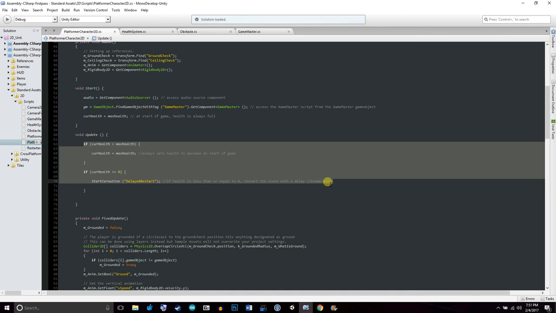And the enumerator, again, like I explained before, is how it is a coroutine. The only way to start this method is by calling a start coroutine line within update or within start or within whatever method you have. But this is the only way to call it. You don't mention enumerator again when you call it. You just say start coroutine and then the name of the enumerator method.